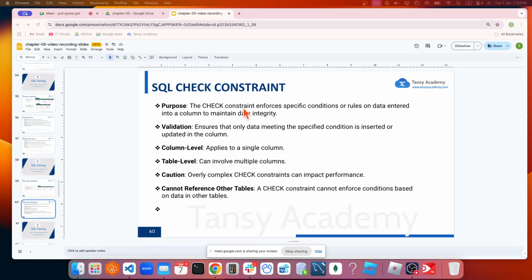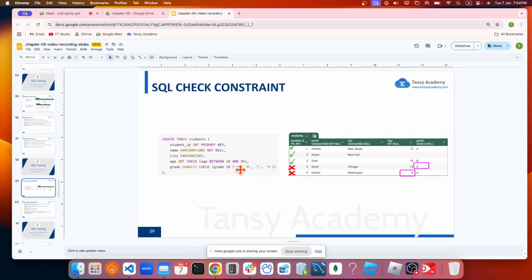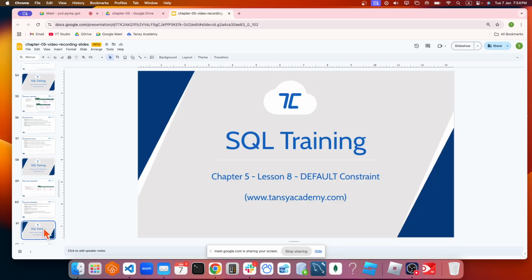Yeah, and so the purpose is to enforce specific conditions or rules on data entered into a column. So that is the main purpose. Validation: it ensures that only data meeting the specified condition is inserted. Okay, and this is column level, applies to a single column. Table level, you can have a table level too that involves multiple columns, but again, overly complex check constraints can impact performance. And one more thing, in the definition of check constraints, you cannot refer to a column or a table outside of the student table. It should be within this table definition. Okay, right.